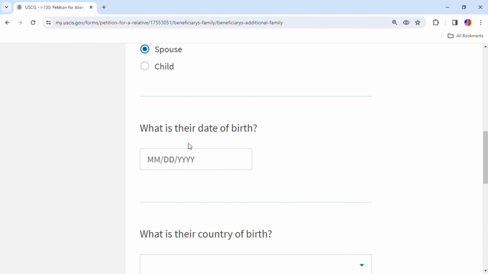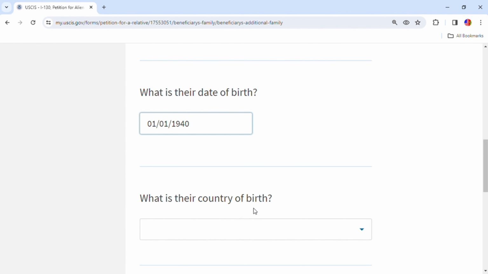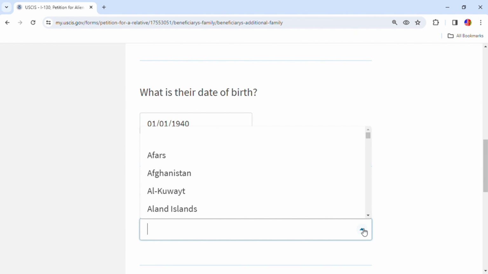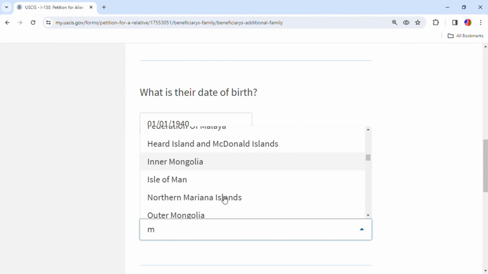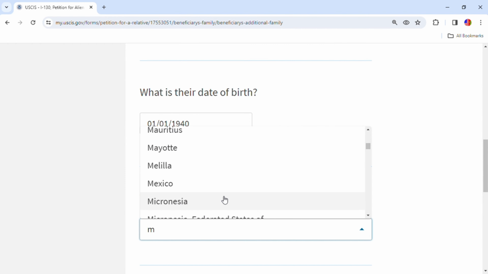What is their date of birth? It's 01/01/1940. What is their country of birth? It's Morocco. What is Morocco right here? Paste it. Sorry.